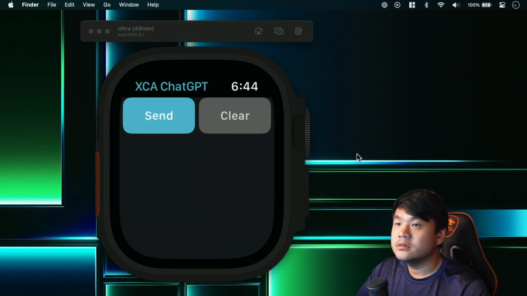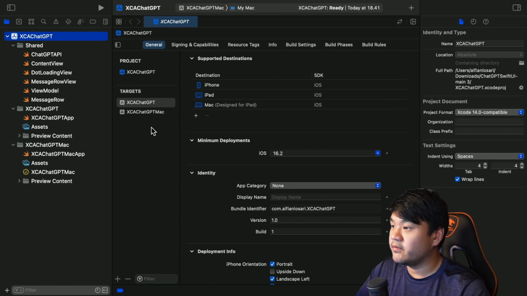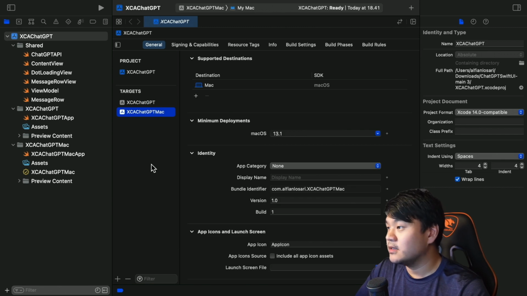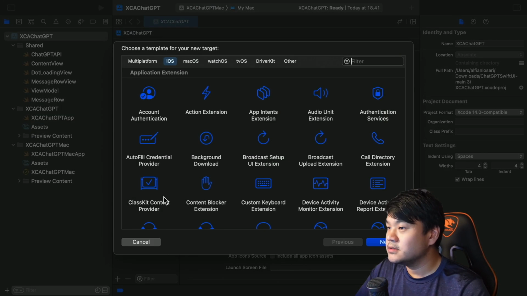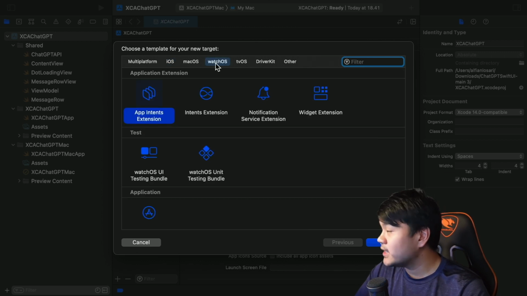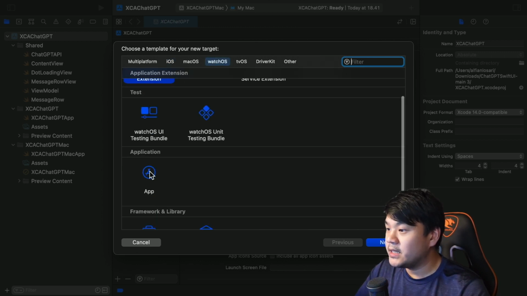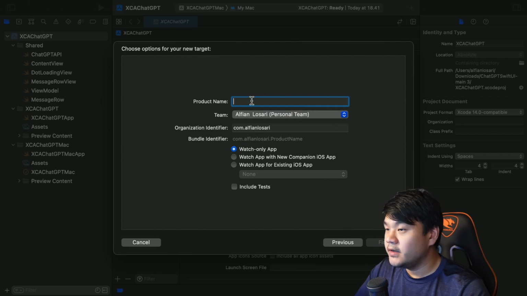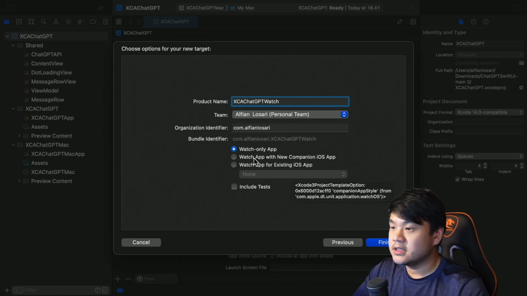Let me open the previous project. In the previous project, we have two targets. This one is the iOS and this one is the macOS target. Let's create a new target now. Select watchOS and select application from the template. Give it a name of XCA ChatGPT watch. You can give it any name that you want; this is just an example for me. Select watch only app, and then click finish.